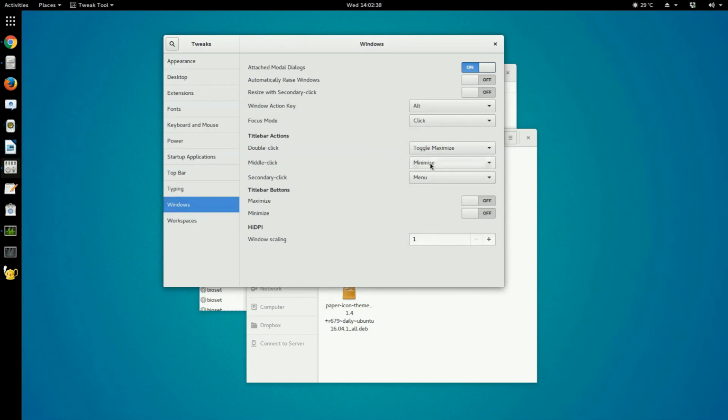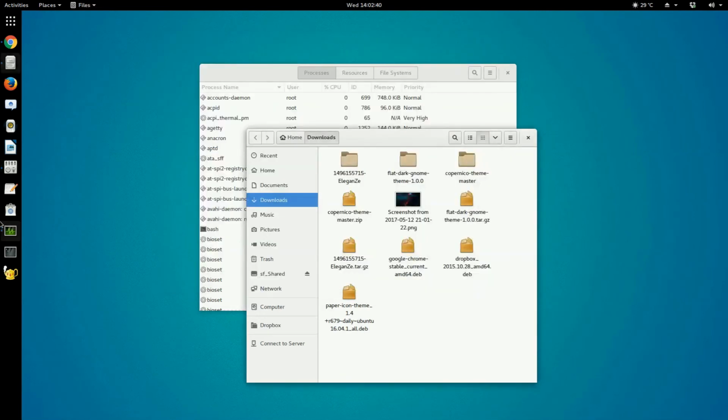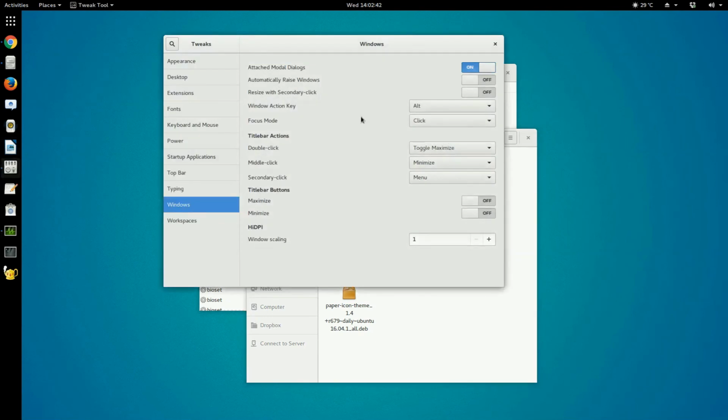Another thing that I do is in the Windows, this is in the Tweaks tool still, under Windows I set the middle click to be minimized. That way you can just, you know, middle click and make it go away. Or you can have it show your minimize and maximize buttons, but I prefer not.